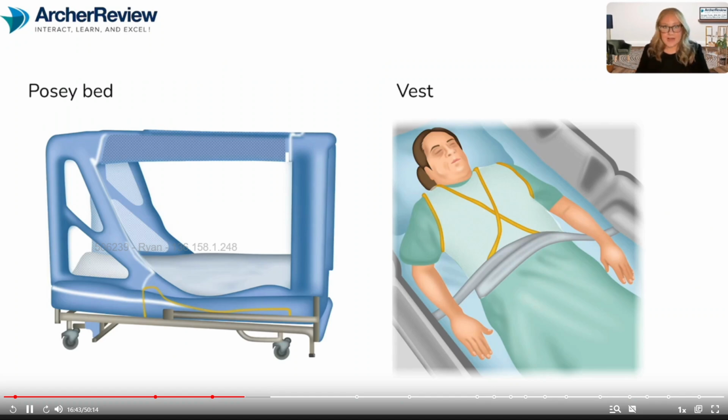Next, we have a vest, which is not commonly used anymore. It used to be common for a client who was delirious and trying to get up out of bed, but they were a fall risk and it would keep them in bed or in the chair. But we found that when they scooched down in bed, it was actually a choking hazard because that vest could kind of go up around their neck. So the vest is not common anymore.